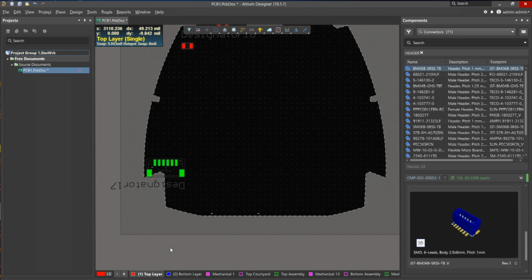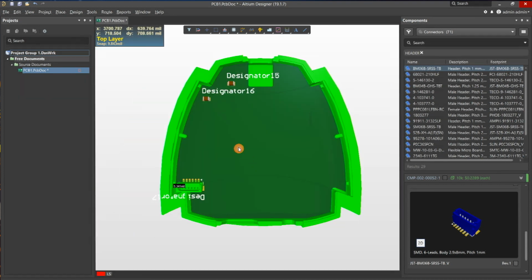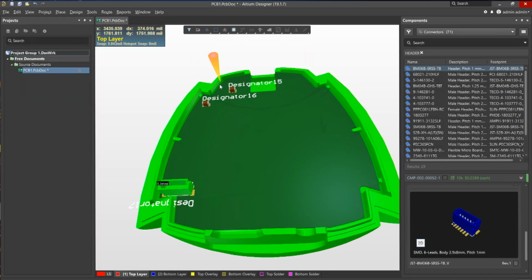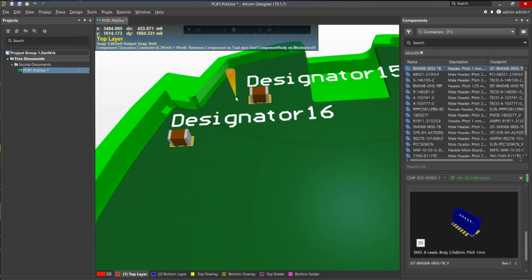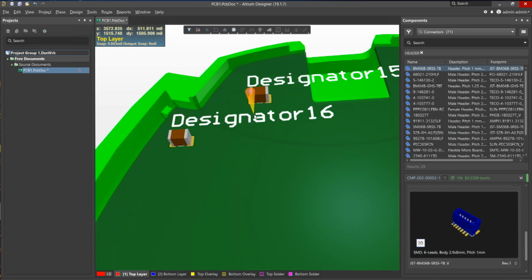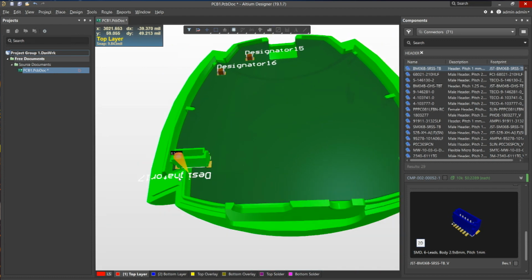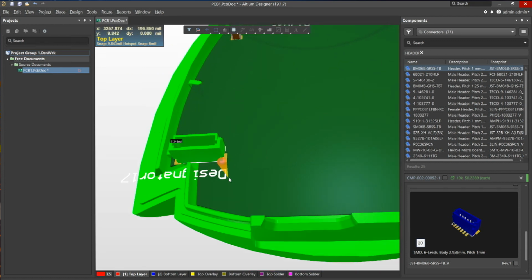So if you have your online DRC enabled, obviously you're going to get the old familiar green everywhere on your board with some of these errors. So let's see what this looks like within 3D. We can see our capacitors are pretty good. We don't see any violations there, although we are getting a violation with the enclosure and the connector.